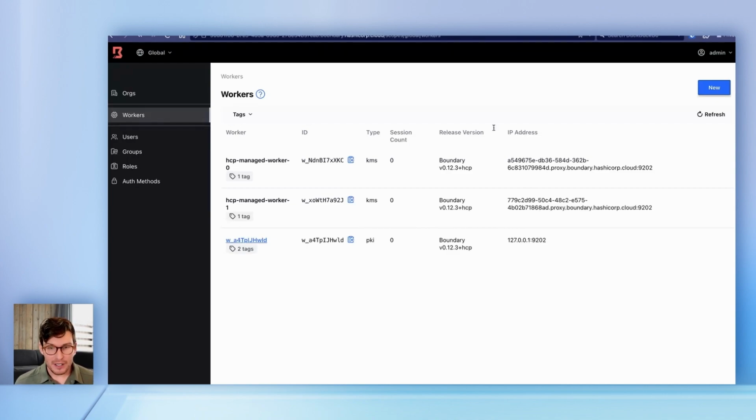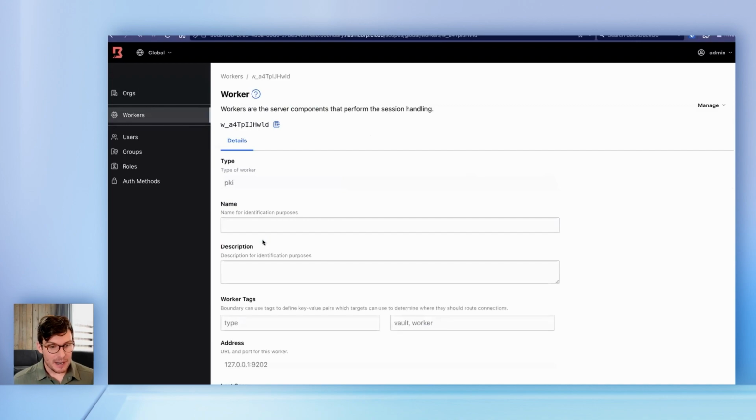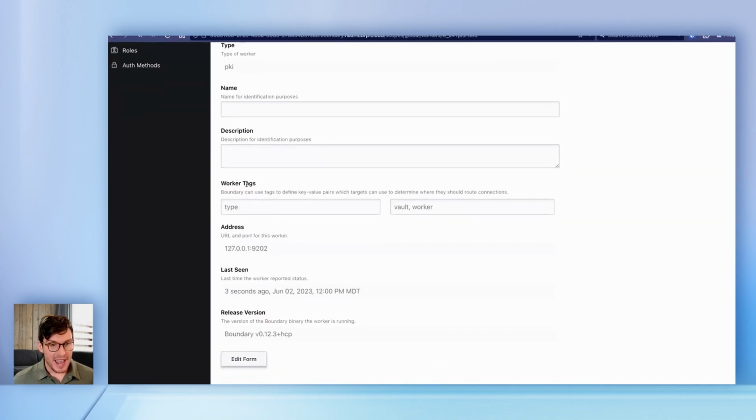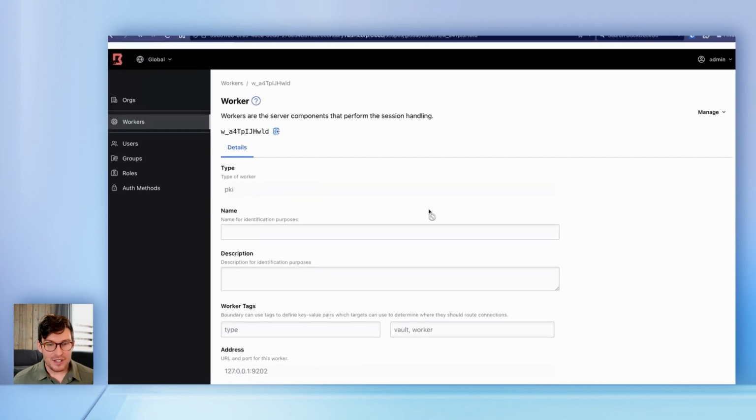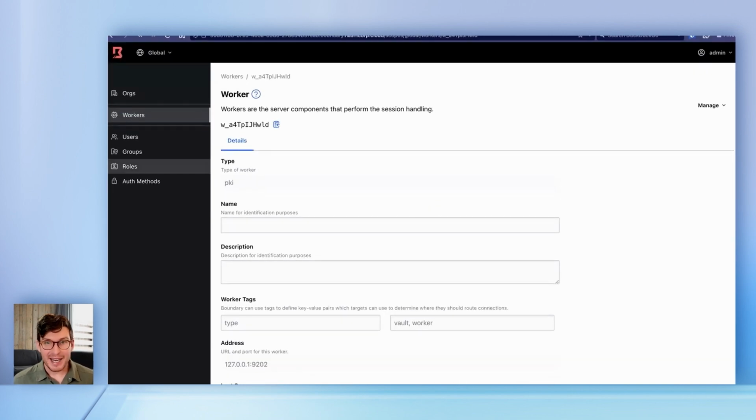Notice the address for this worker is set to 127.0.0.1 on port 9202. And if I click on the worker's ID or name, you should see if I scroll down, worker tags. These worker tags, vault and worker, were populated from the worker config file that we took a look at a moment ago. Our self-managed worker has now been deployed and is ready to provide access to Vault.